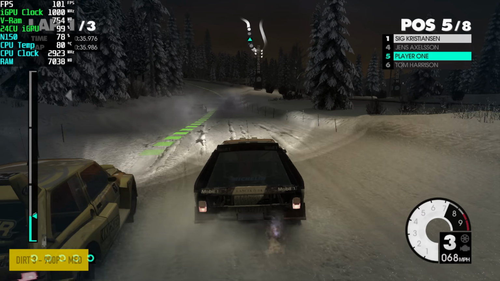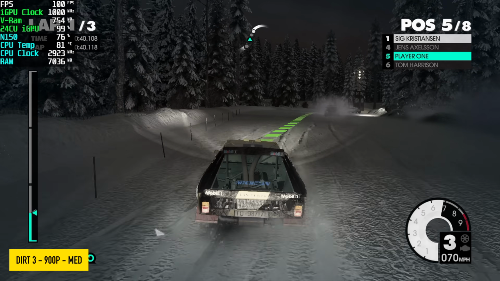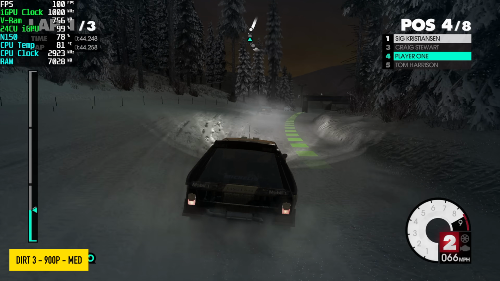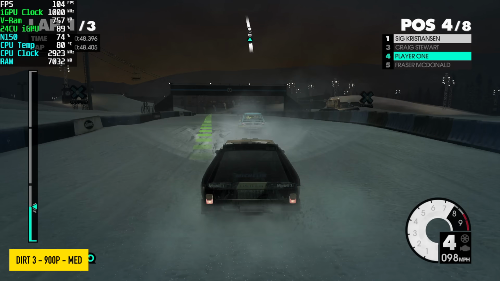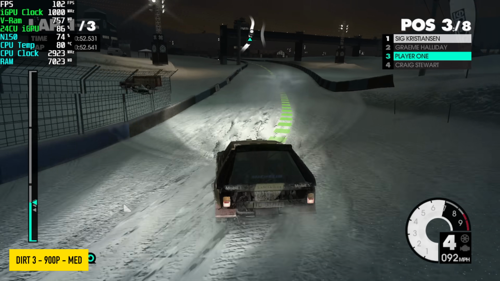Dirt 3, 1080 medium settings, getting well over 90 FPS. Now, on the channel, we've tested the N150 before, but we had DDR4 RAM, and I'll tell you, having that DDR5 here up to 4800 MHz really does make a difference with this little iGPU. Actually, it unlocks some pretty decent performance.